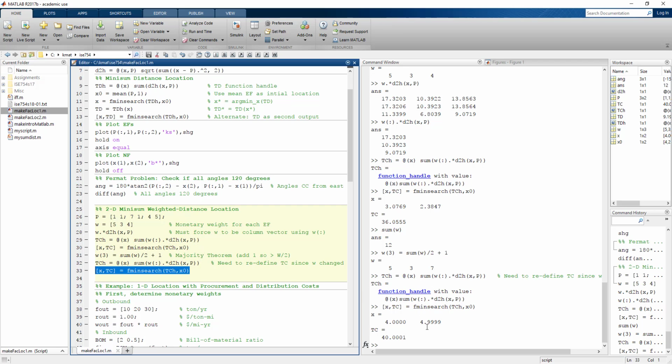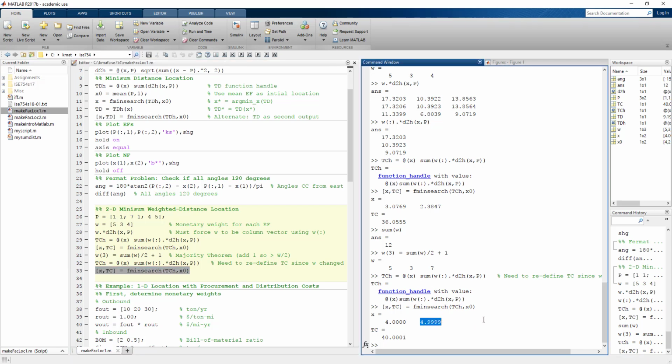And that point corresponds to, again, within the realm of numerical accuracy, the 4, 5 point. The 4.99 is close to 5.